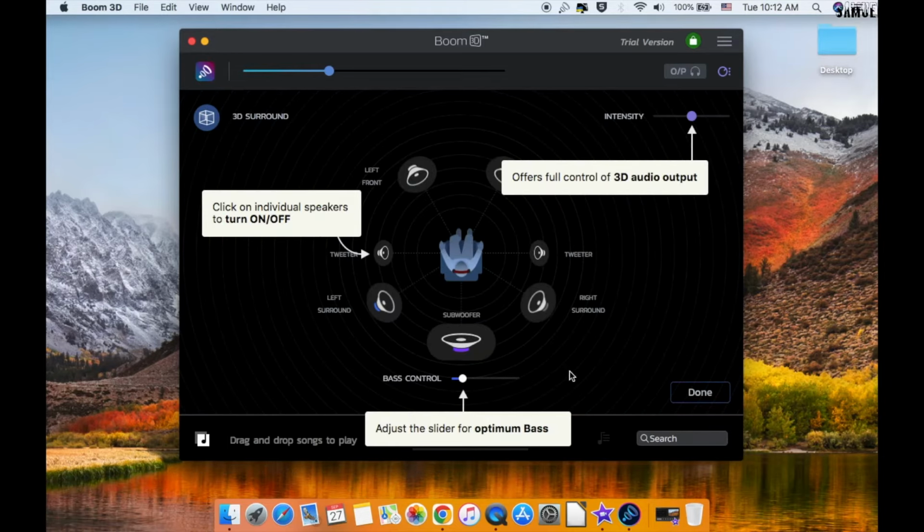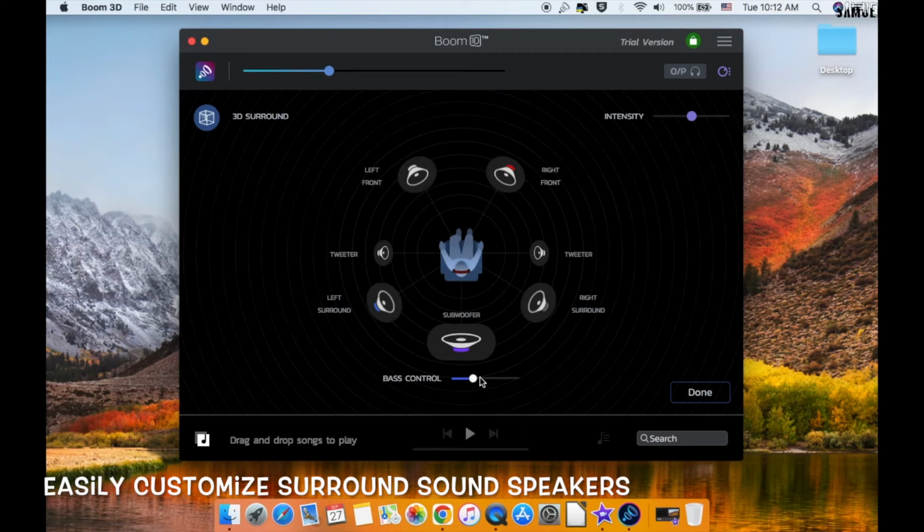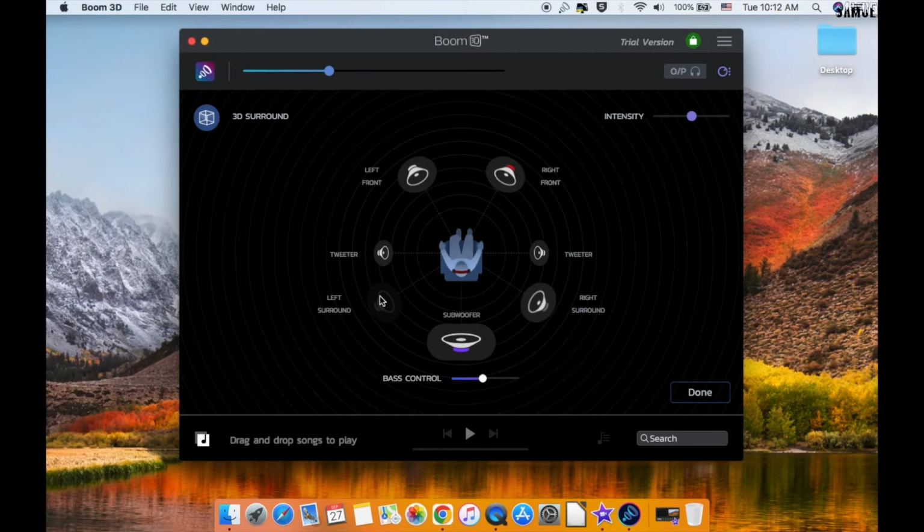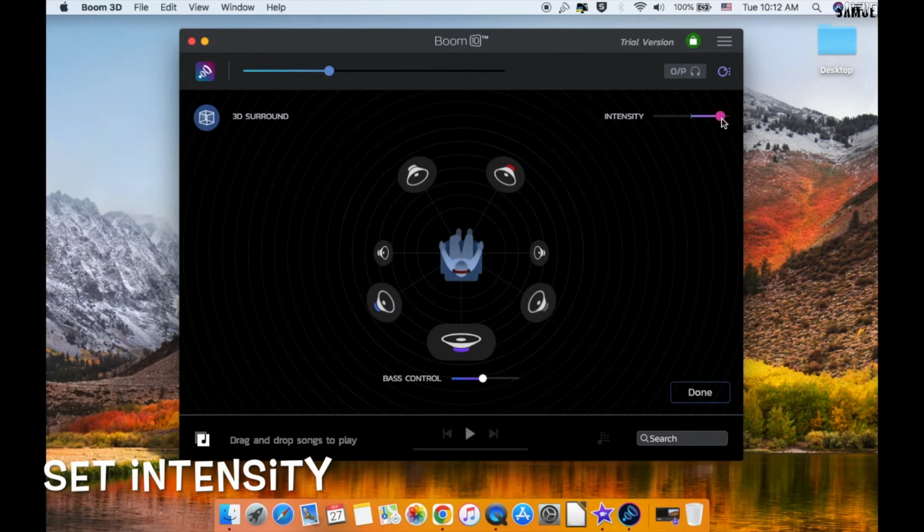Users can easily customize surround sound speakers settings, like which speaker to turn on and off to cater to their liking. Also adjust the surround sound intensity level with the intensity bar. Bass controls are also controllable. Set how strong the surround 3D bass you want during use.